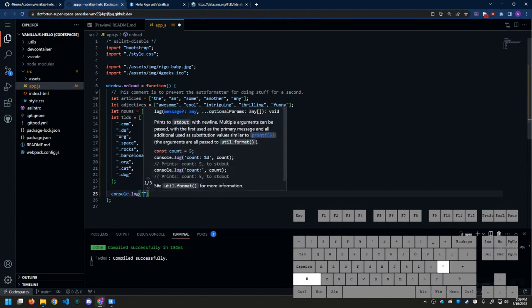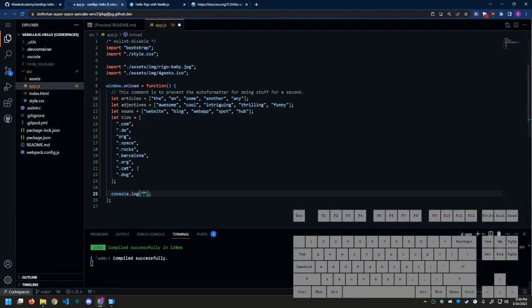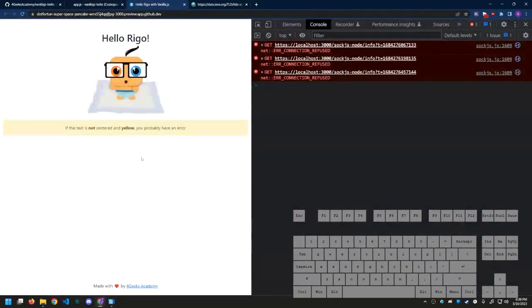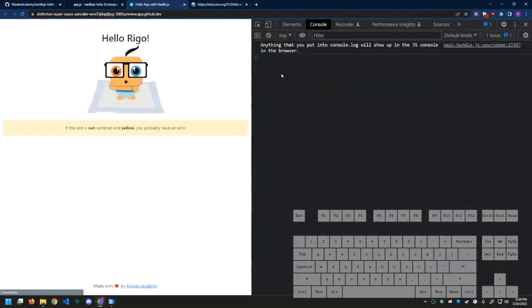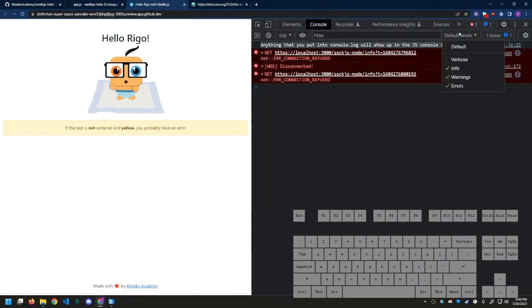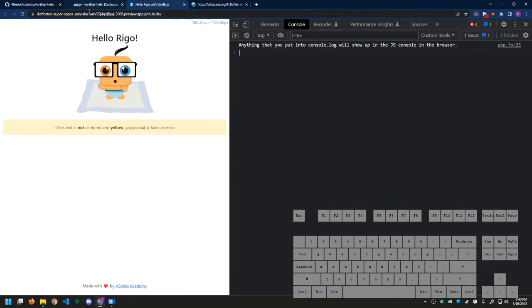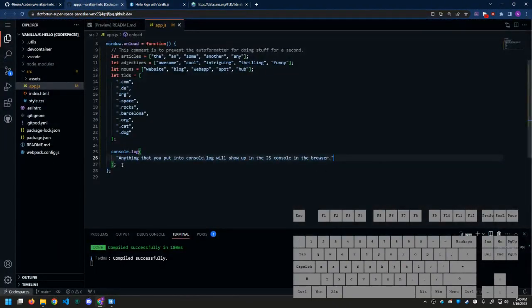I'm going to introduce you to our friend console.log, because this is how we're going to see the output of this. As I just typed out, anything you put into console.log will show up in the JS console in the browser. So if I refresh this page, it's going to run that script, and you'll see anything that you put in console.log will show up in the browser. I'm going to hide errors for the time being. So that's step one there.